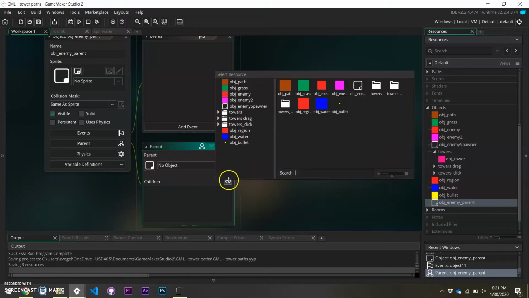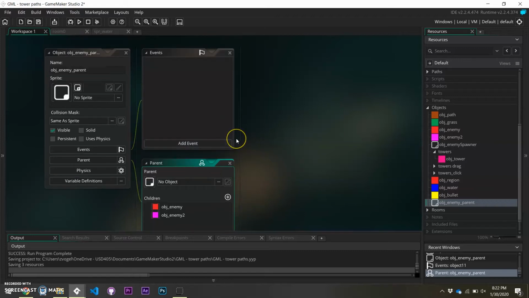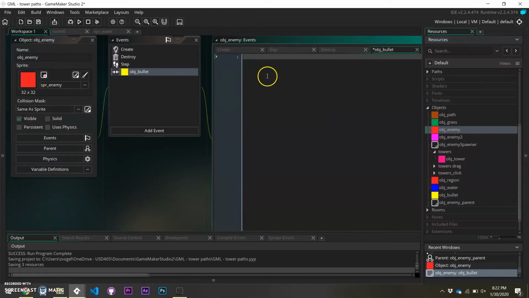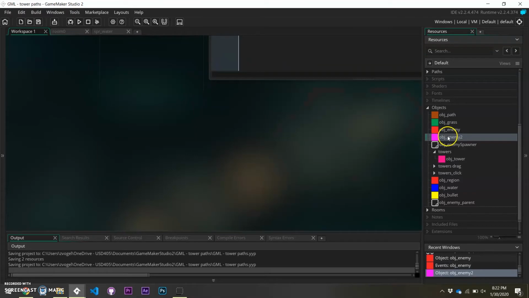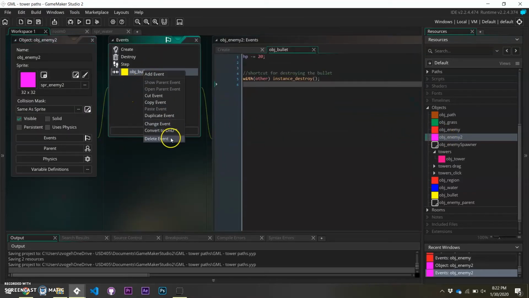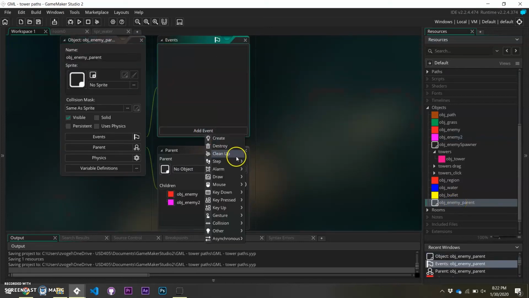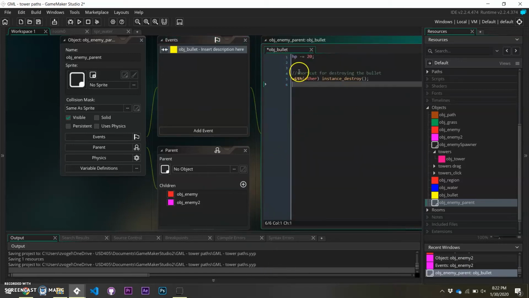If I add OBJ enemy and OBJ enemy 2, now I can say, when a bullet collides with the parent, which is either enemy or enemy 2, that's going to create the damage. So if I go back to the enemy here, I need to cut this out. I'll cut that out and delete that event. Go to enemy 2 and cut this collision with the bullet out. Then if I go to OBJ enemy parent, I can add an event, add a collision with the bullet, and add my code here.